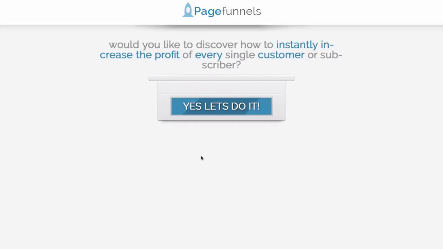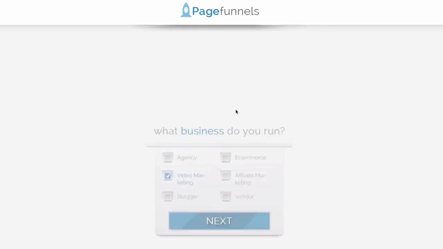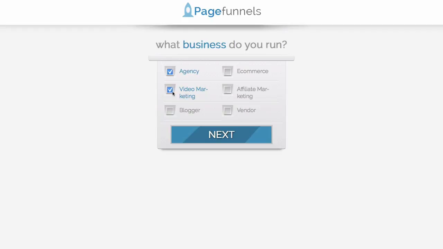So I'm going to show you a quick demo straight inside the dashboard of PageFunnels, how it works and what it can do. Now, as you can see, this is a page that was created using PageFunnels. We also create pop-ups and forms, but as you can see, it's extremely sleek. Now, this is actually a survey page, so it's used for surveying your audience and finding out what they want.